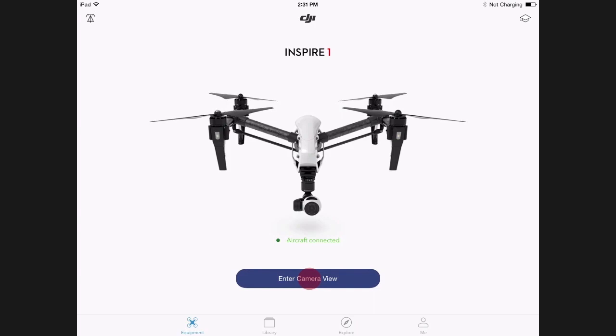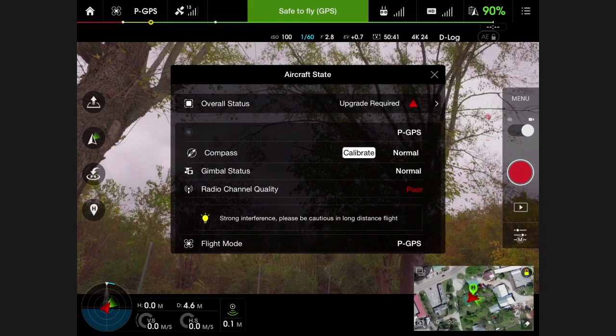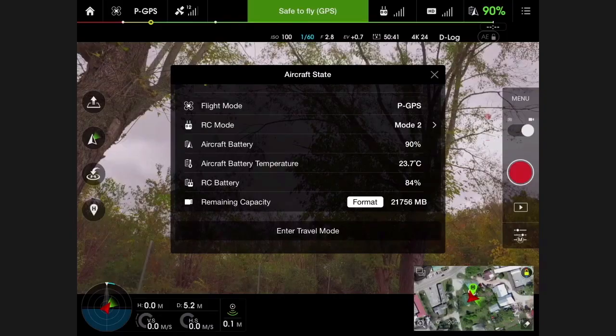Now we can select Enter Camera View, where we can see a large variety of specs and numbers on the screen that are part of the DJI GO HUD. This may be a bit overwhelming and intimidating at first, but it's really quite easy. The first pop-up we'll see is the aircraft state. This shows the status of many options on our UAV: radio channel quality, flight mode, battery life, memory card capacity, etc.